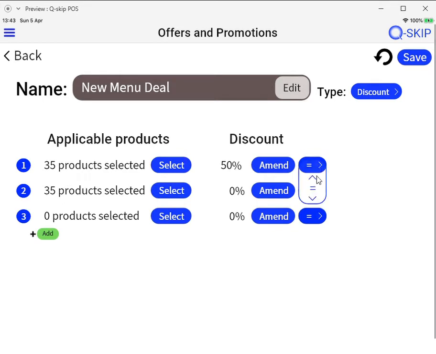So this little thing with the up, equals, and the down icons is to indicate which product out of the two being purchased the discount is actually going to apply against. If you press equals, then it doesn't matter, it will apply just against whichever one you happen to order second. If you do the upwards one, it will apply against the more expensive of the two products. And if you do the downwards one, it'll apply against the less expensive of the two products.